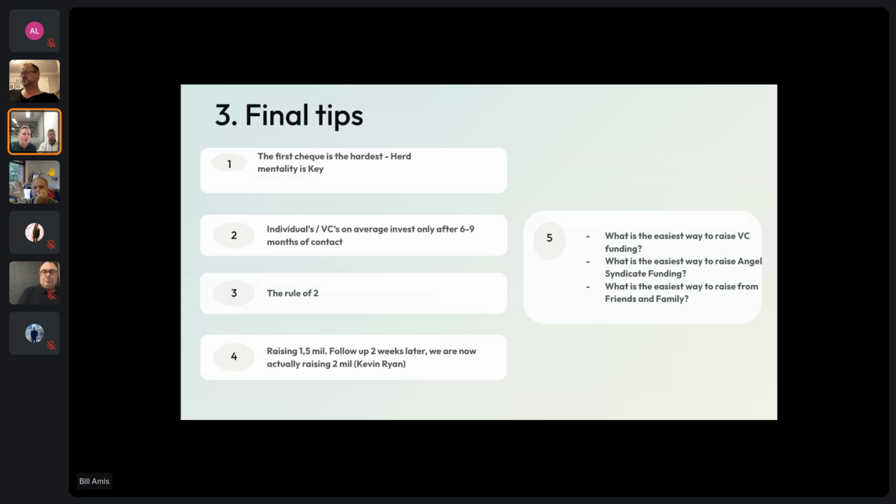Alrighty, final tips. So the first check is the hardest. People do not want to look like idiots. If there are people on board, they are going to be more willing and more likely to jump in. Individuals at VCs on average invest only after 6 to 9 months of contact. So this is just going back to what we've discussed. It's not the first pitch that you have. It's actually doing the hard work after that and proving that you can decrease the execution risk.